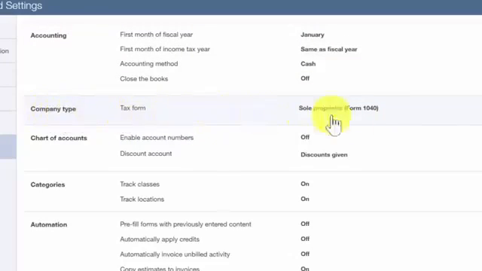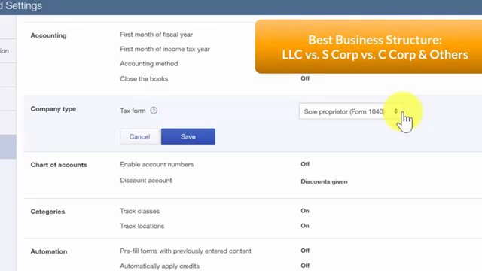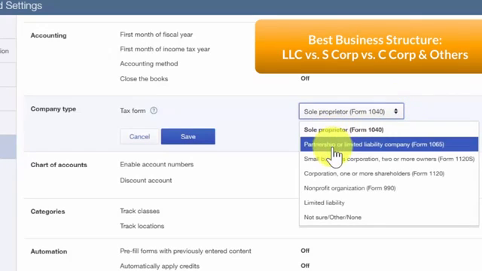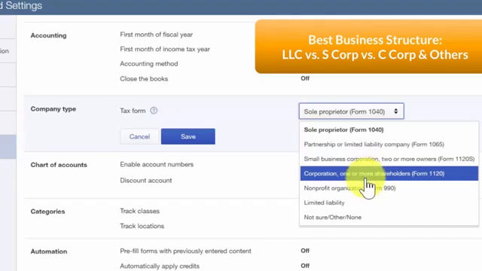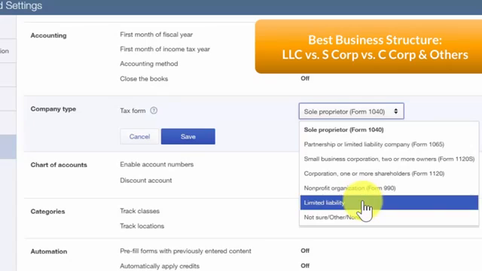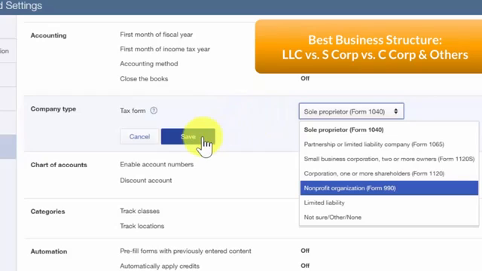Company type is the next area that we need to edit. You will need to select how your company is organized in this section. If you are not sure how your company is organized, click this link to our article on company organization. The options that you have to choose from here are sole proprietor, partnership, small business corporation, which is typically an S Corp, a corporation, nonprofit organization, or limited liability corporation. Paul files a Schedule C with his tax return, so he is a sole proprietor. Let's save our changes here.